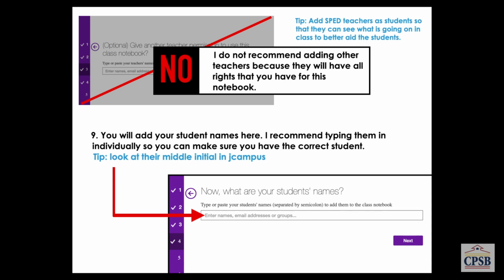A tip would be to add SPED teachers as students, and you can do that so that they can see what's going on in class to better aid the students and to work with you easier. You will add your student names here. I recommend typing them individually so you can make sure that you have the correct student. A tip would be to look at their middle initial and J campus. And sometimes after the comma from their last name, there's not a space, so you need to try it both ways if you can't find the student.